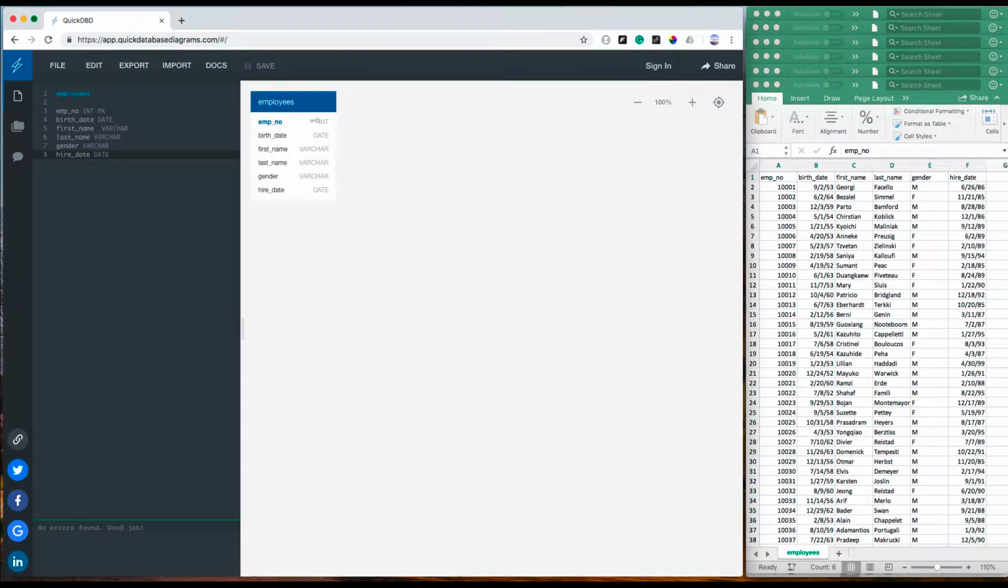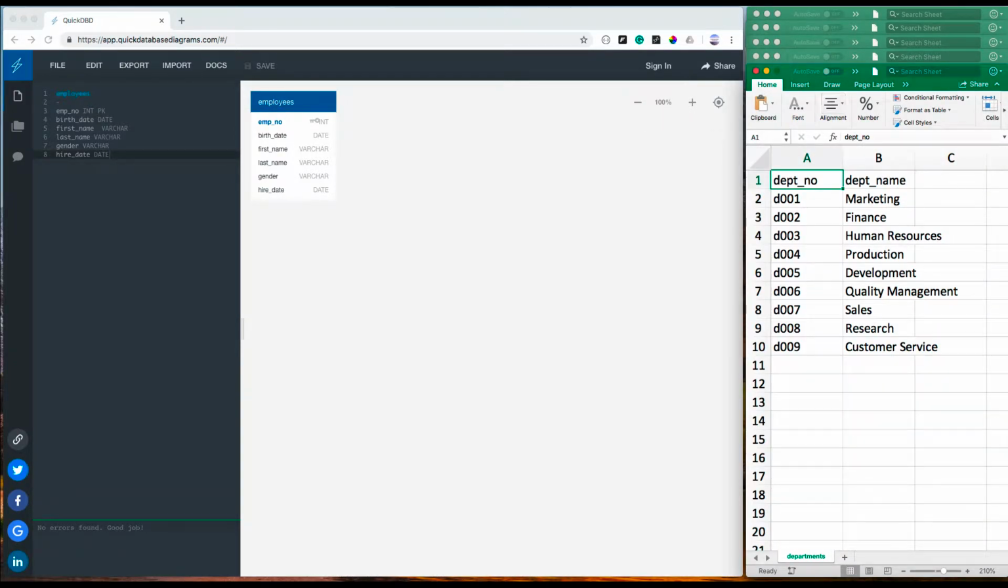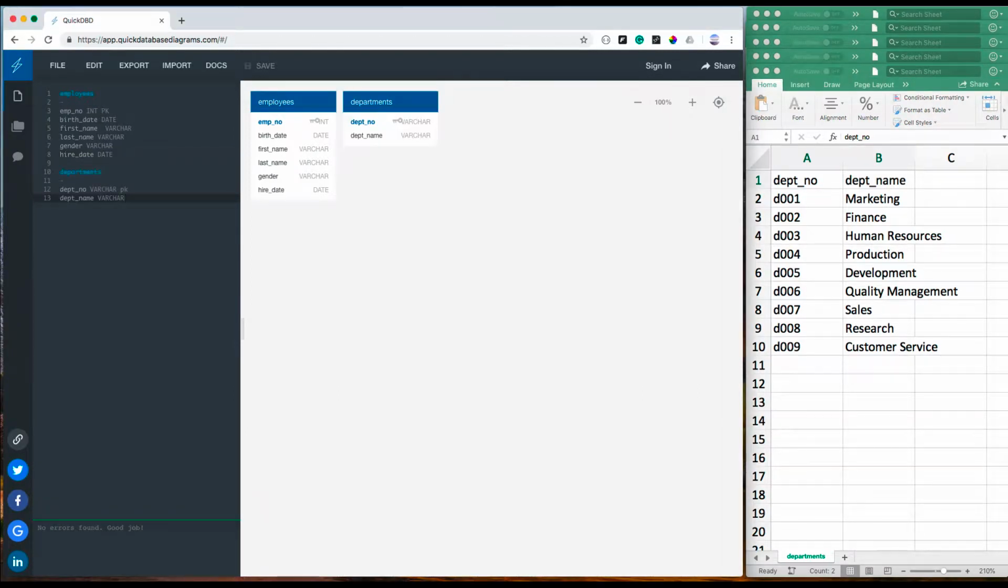Employee number will be an integer value and our primary key designated by int and pk. Birth date will be of date type. First name, last name, and gender will all be of varchar character type, and hire date will be of date type. Next, we will inspect the departments table and can see that we have the fields department number and department name.